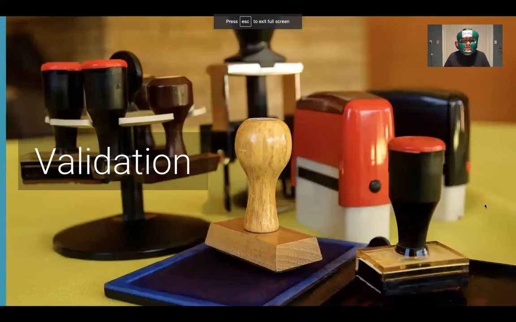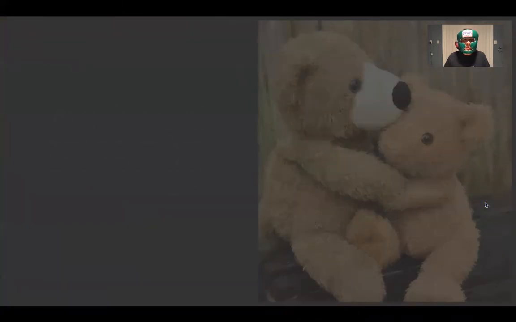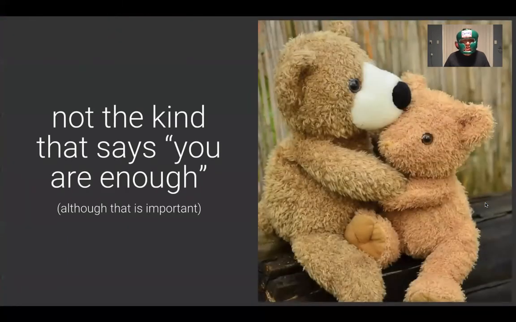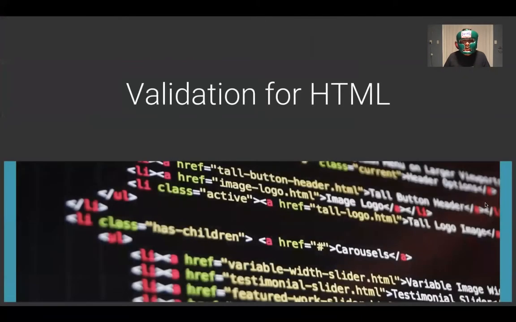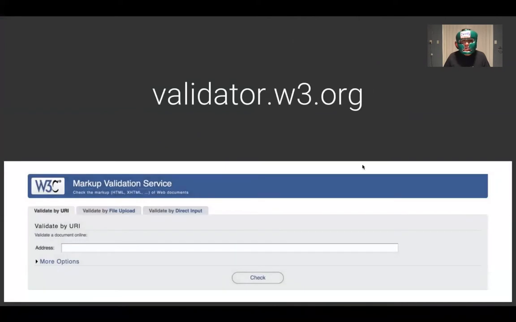So let's talk about validation. Now, it's not the kind that says you are enough, although that is important. It's the kind of validation for HTML. To validate our code, we go to validator.w3.org on the web. And then I'll show you how to check your code in the page here.